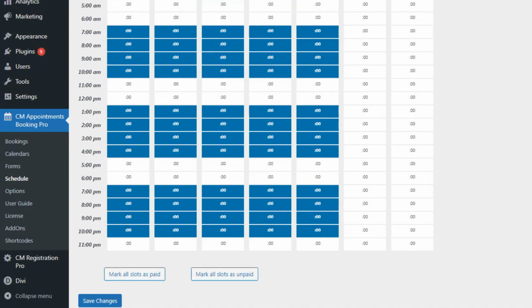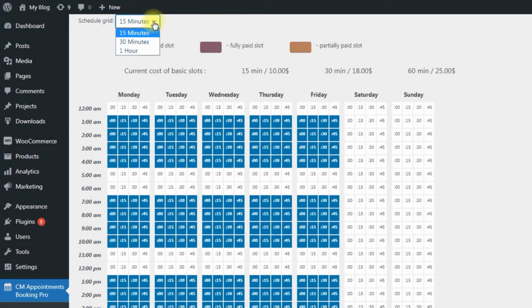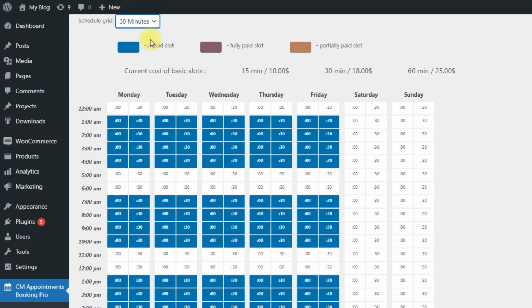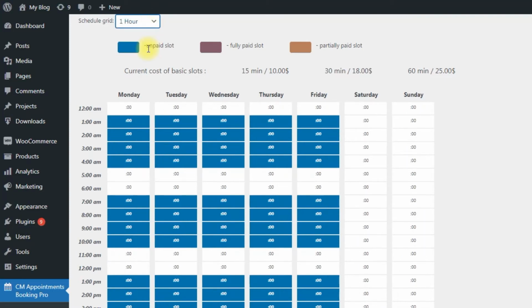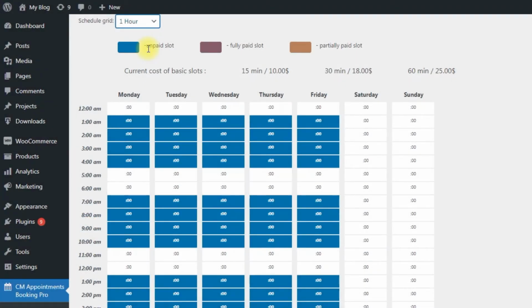So, what is a partially paid slot? Above the schedule grid, you can see a drop-down where you can choose the grid of your schedule. This grid switcher is only for the backend displaying, and it's not the way the slot's duration will be displayed on the front end for customers. To change the booking slot duration on the front end, you need to change the parameter events duration in the calendar settings. The grid can be switched between 15 minutes, 30 minutes, and 60 minutes slot durations.